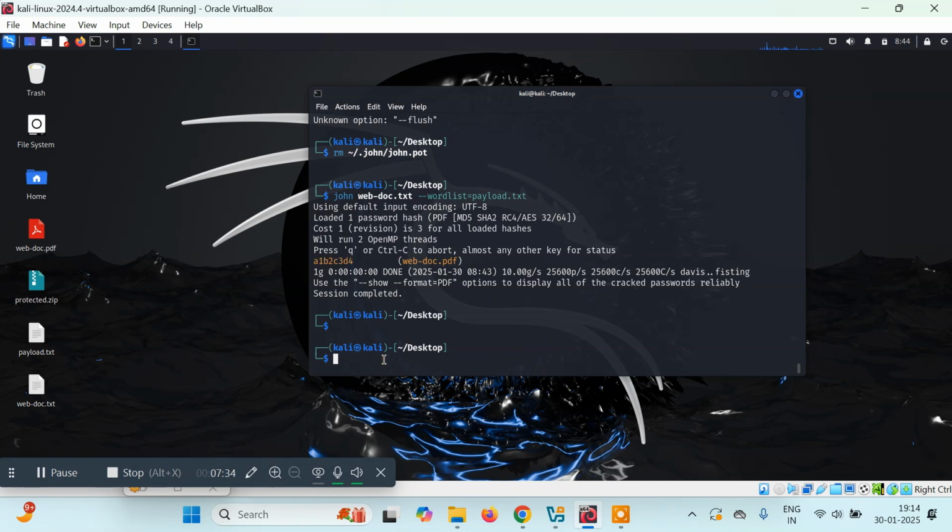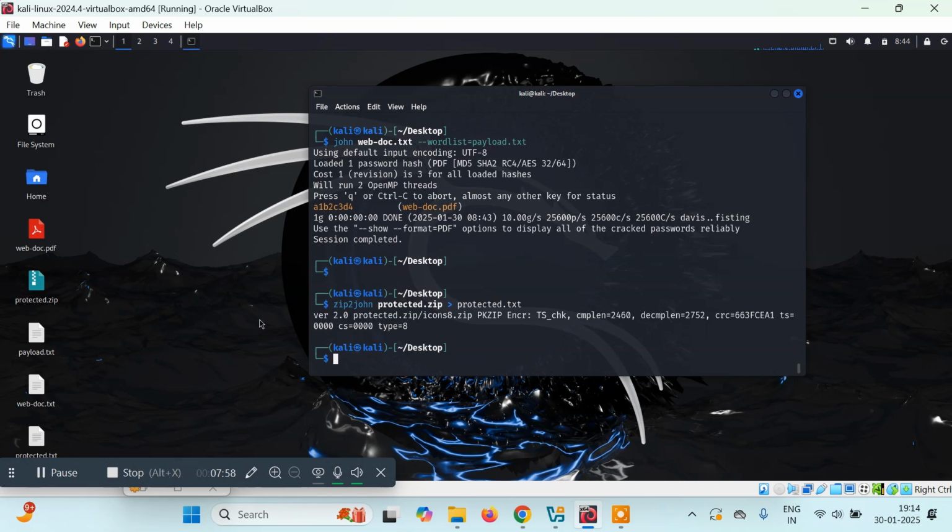Now let's try to do the same for this zip file. So first we'll use zip2john, and then we have to pass the file name, which is protected.zip, and then we have to save it in a text file, or you can save it in any format that you want. Okay, so protected.txt. We'll hit enter.